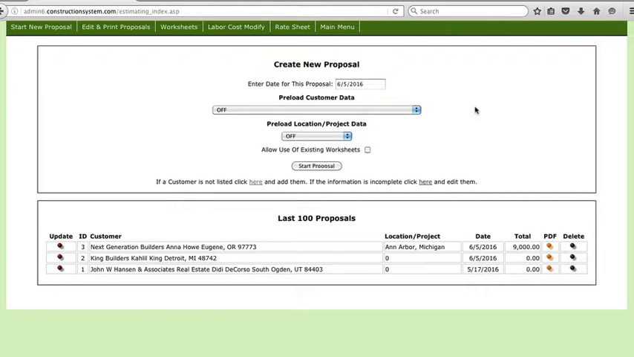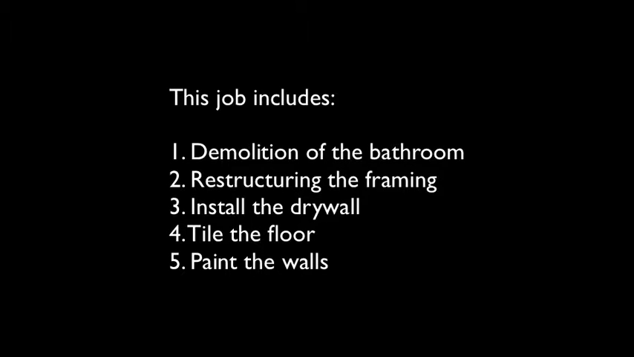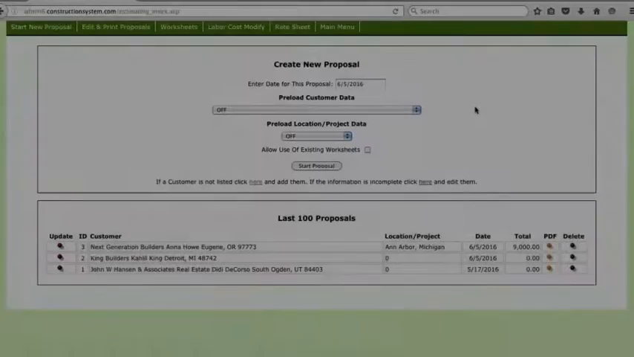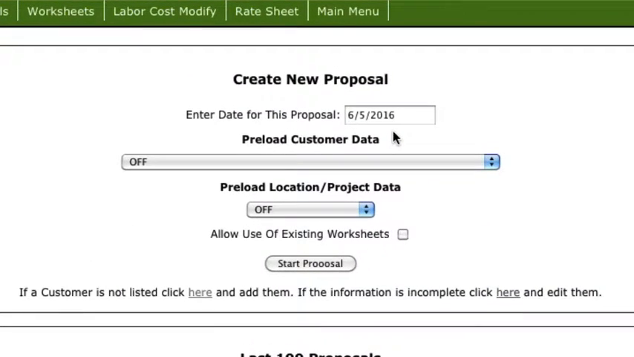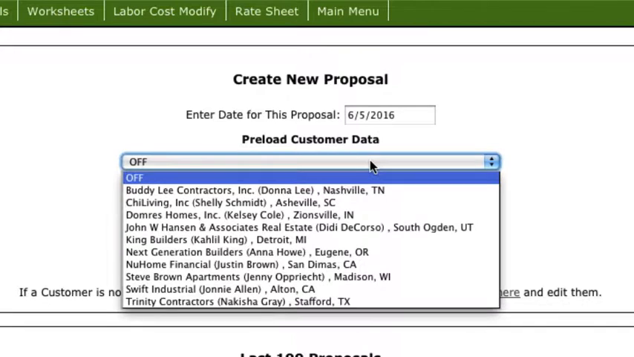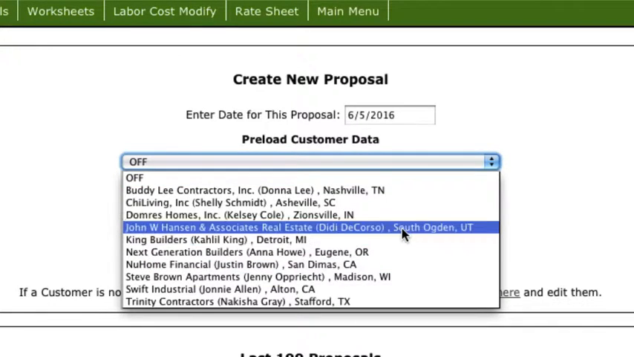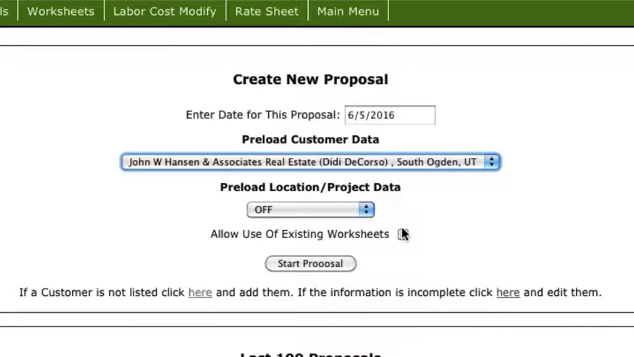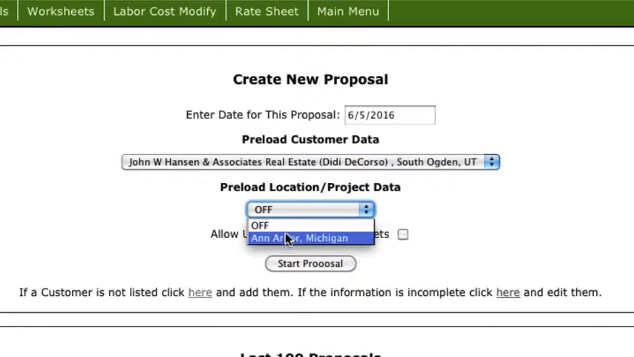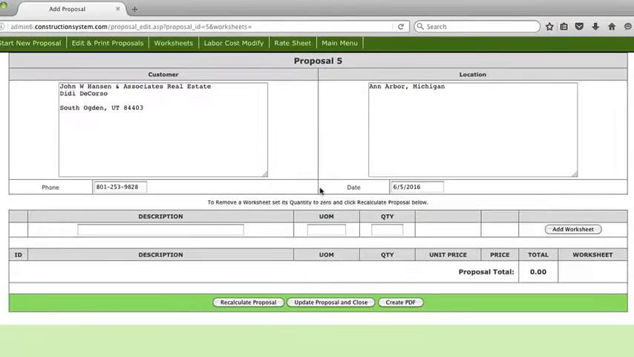So what I'm going to do is I'm going to demo this bathroom, and then I'm going to restructure it, and then I'm going to drywall it, tile the floor, and paint it. So I'm going to show you how to do that. So what you do, you come to your Create Proposal, you pull this down to your customer. Then you want to pull this down to the location. Then you want to hit Start Proposal.